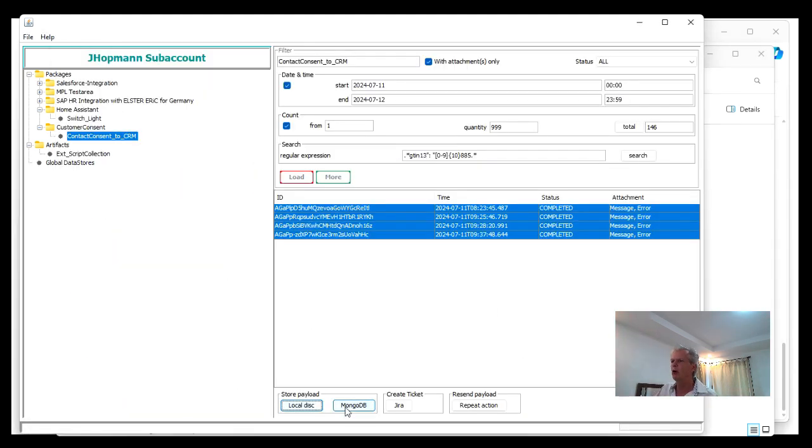So if I say, okay, I don't want to store them on my local disk, I have in my company a MongoDB, I can replicate this data there. Or let's assume that this status is failed and I want to create a Jira ticket. So you can do this automatically here by pressing this button, and then it connects to Jira and will store the payload in this Jira ticket.